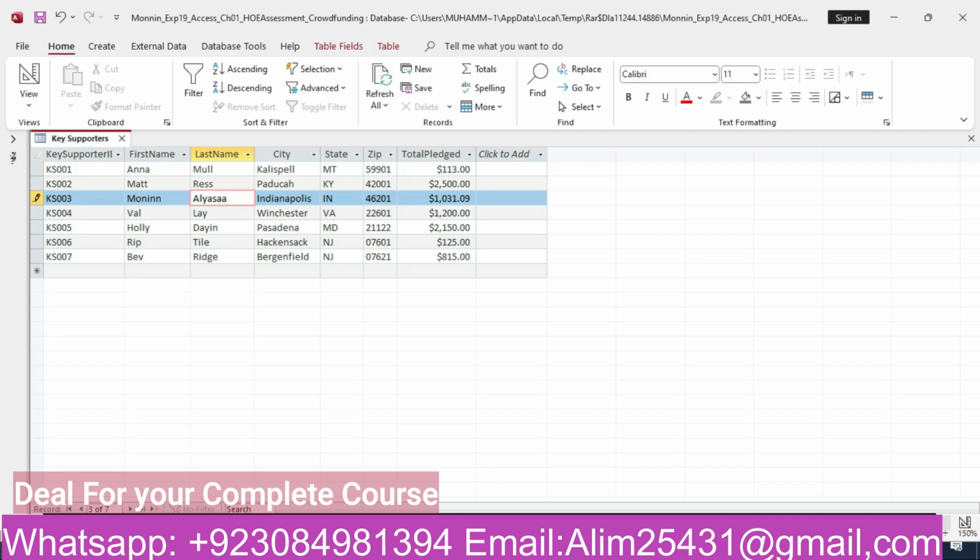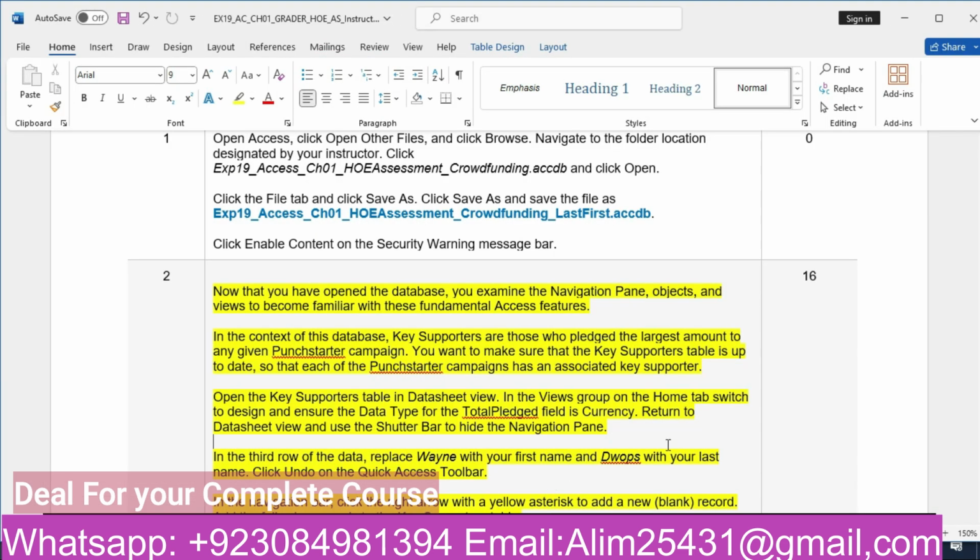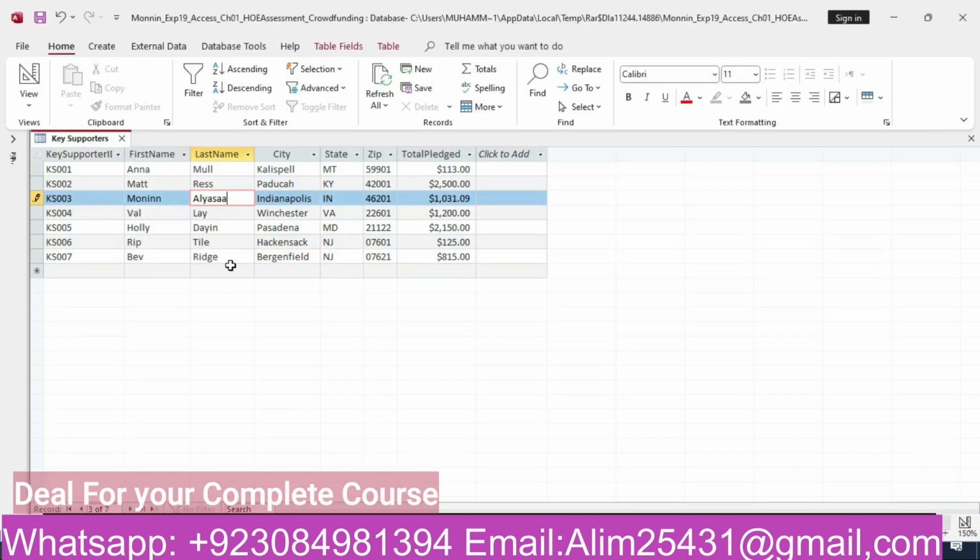And what it is saying is to click undo on the quick access toolbar. So we will undo this one by pressing Ctrl Z. We will press Ctrl Z three times. So we have got our results, which we changed.